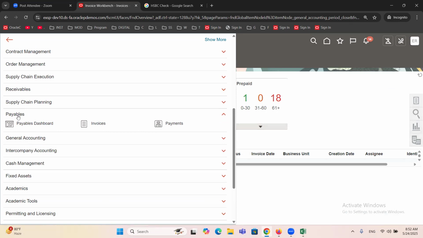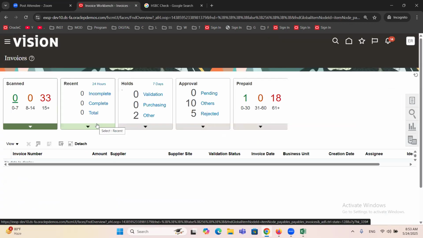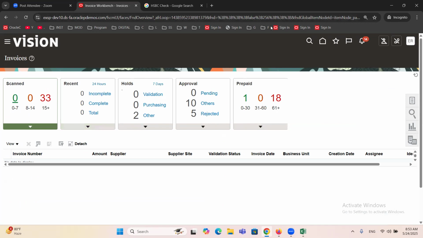Expand payables. Under the payables section, there is one task called invoices. Click on the invoices task. This is navigating to this page. This page we call the invoice workbench, because invoice related work is performed in this page. That is the reason we call it the invoice workbench. You can see the same in the title also: invoice workbench, invoices.